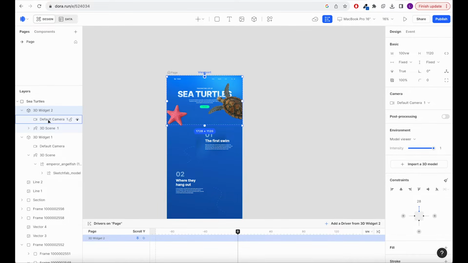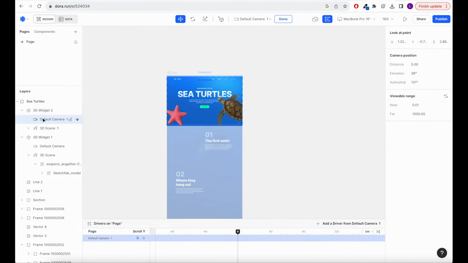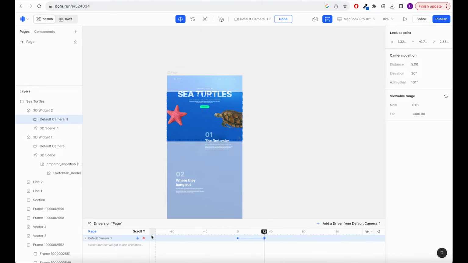So first things first, let's select the default camera. Add your first keyframe when the handle is at 0. Now, slide the handle over to 32 and add a second keyframe. Here's where we get a little precise. Adjust the values in the right sidebar according to the settings I'm using. This way, you can get the same animation I've got down to the last detail.